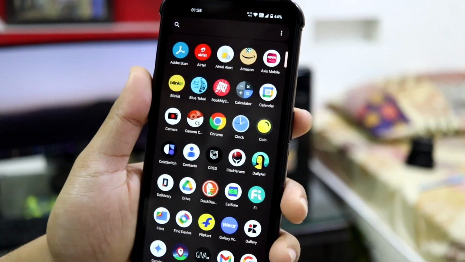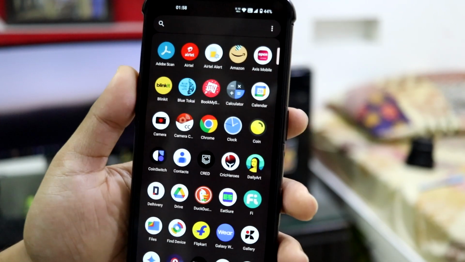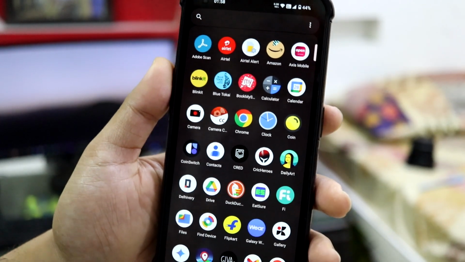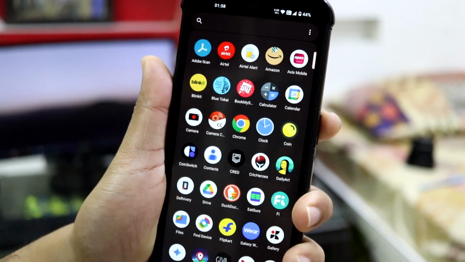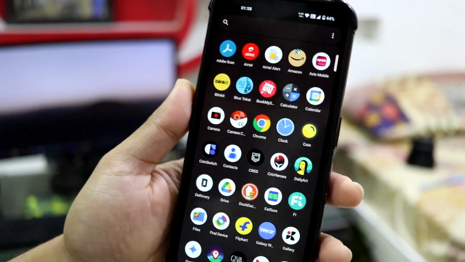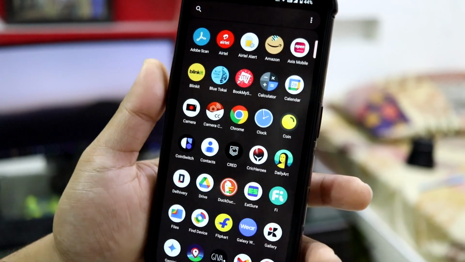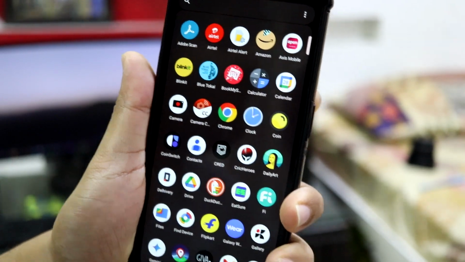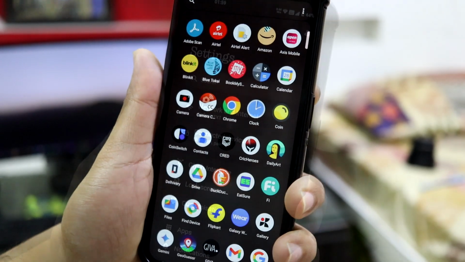But maybe some people like the folder version better because it's easy to categorize and easy to find apps of that category. So yeah, if you are one of those, you can just go and try that Smart Drawer beta feature, and that will categorize your apps into specific folders.